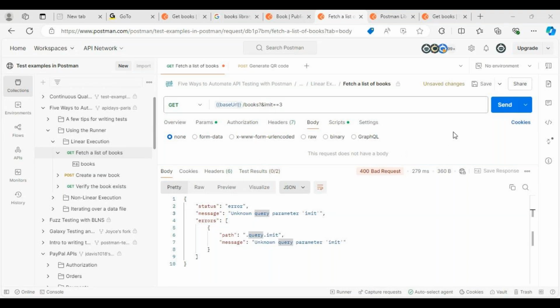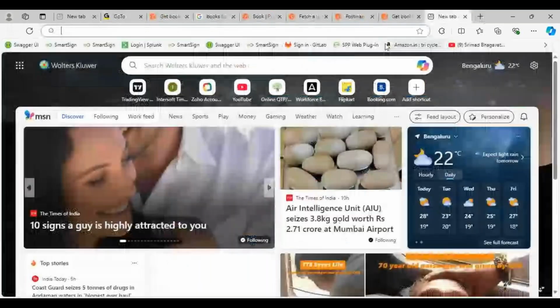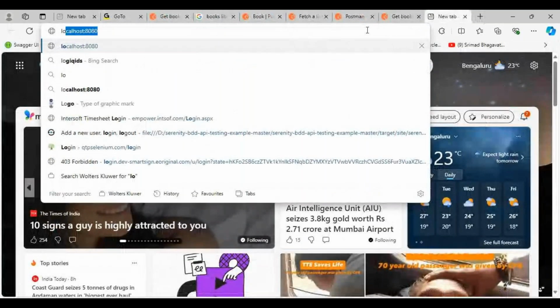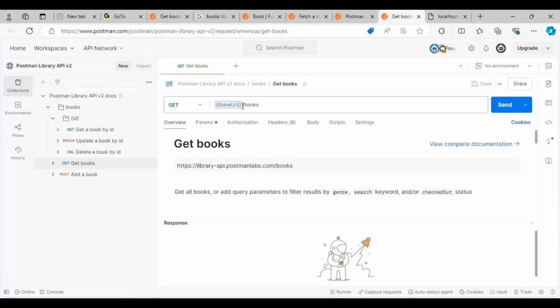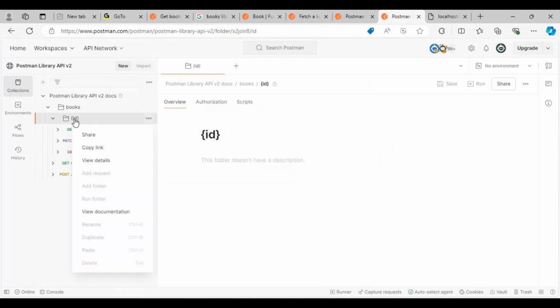So this is a student application. This is the application, and localhost 8080. The application is running, right? Let's go here, and I am creating one request here for my application, whatever I have added here.